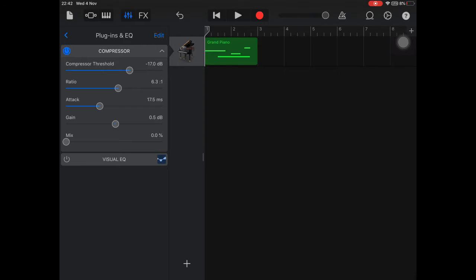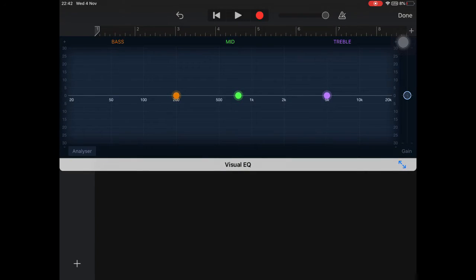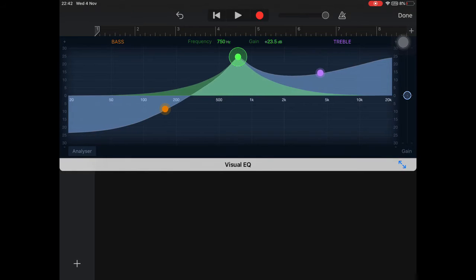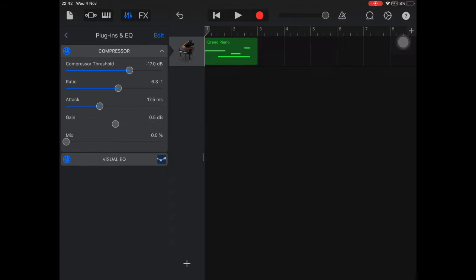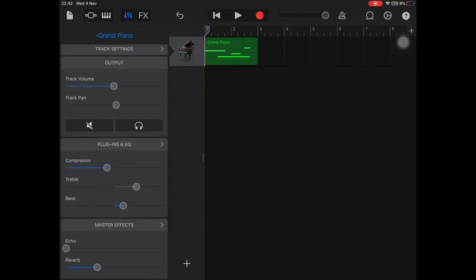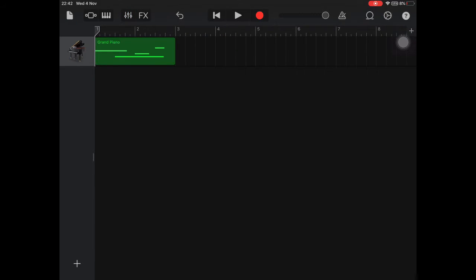And we can also turn on the visual EQ. So this is an equalizer for the frequencies of the certain instrument you have selected. And now back to the settings. We've got more master effects like the echo and the reverb.